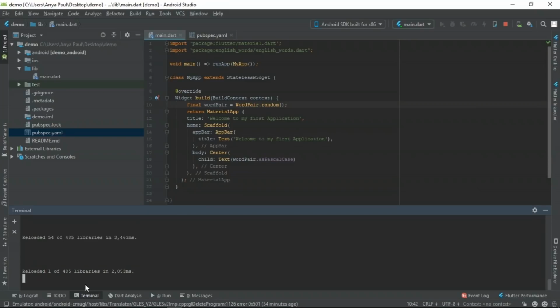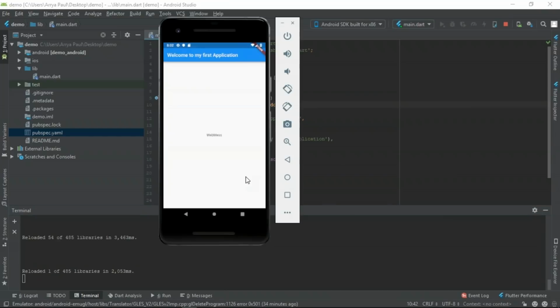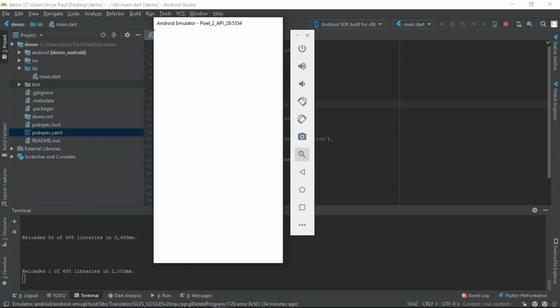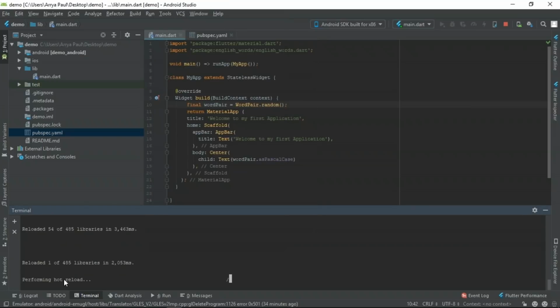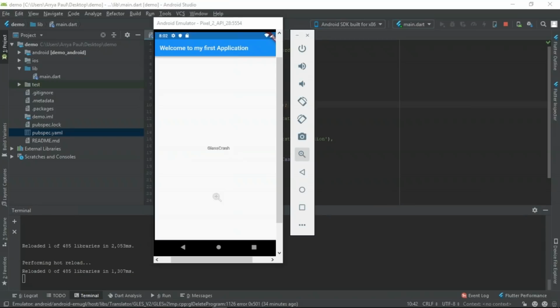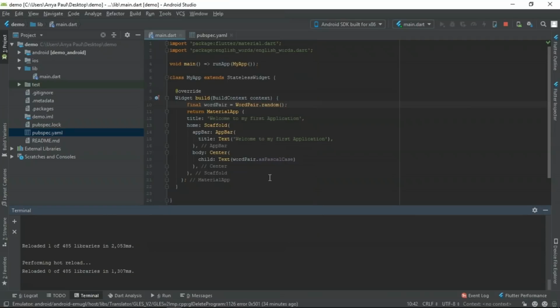If we go into our app, now what we see is two little words. Let me just zoom into it. Out here it says the words web mess. Now if I hot reload again, it will show me a new word every time. This time it says glass crush. So what we have done is added a new dependency, an external package, and used it in our app. That covers one aspect of what I wanted to show you, as to how you can import new packages into your existing applications.